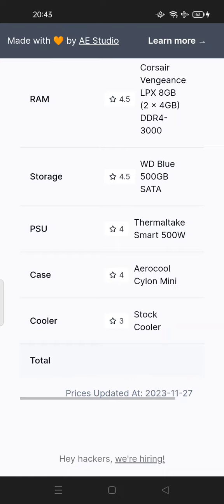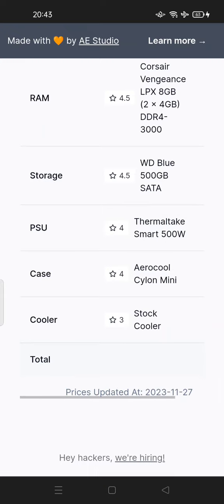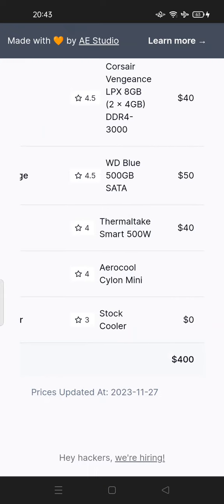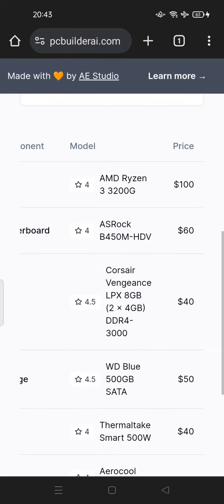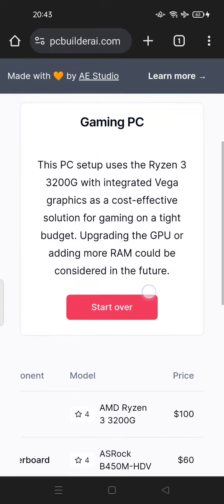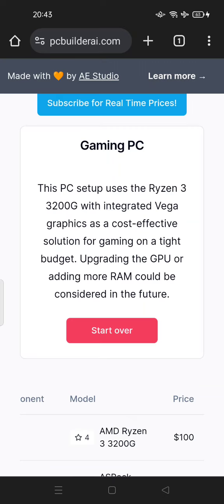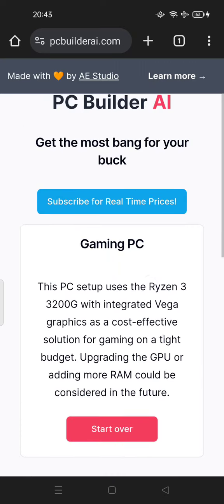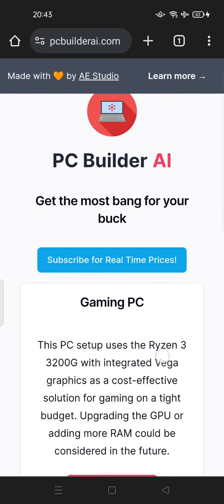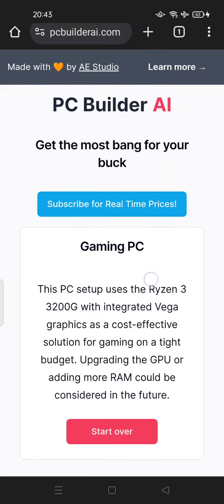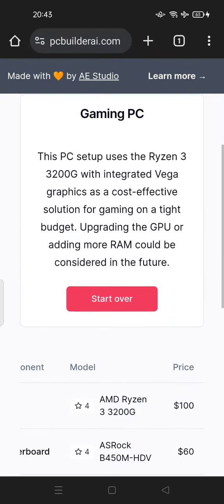Maybe you want to upgrade or you want to buy a discrete graphics card. Thermaltake Smart 500 watt is enough. Case, it's based on your preference. It's up to you. Cooler, stock cooler is enough. So in total it's 400 US dollars here. So you can start over if you think this gaming PC does not satisfy you. Feel free to try build your PC with PC Builder AI.